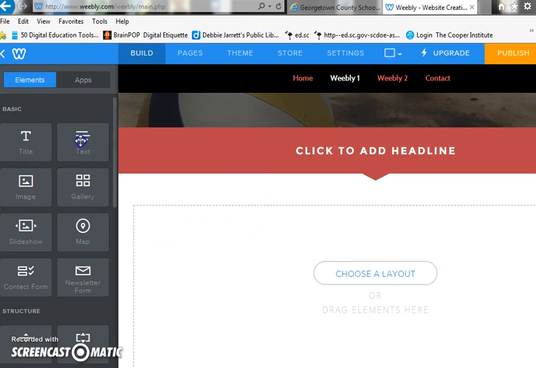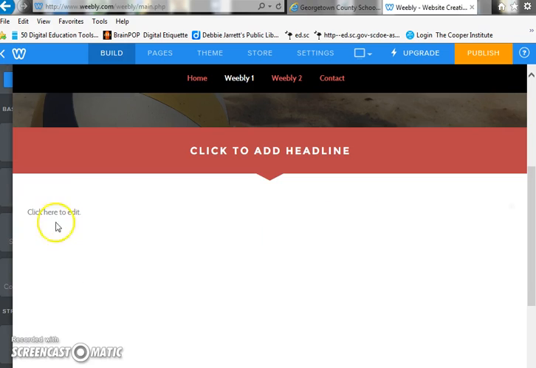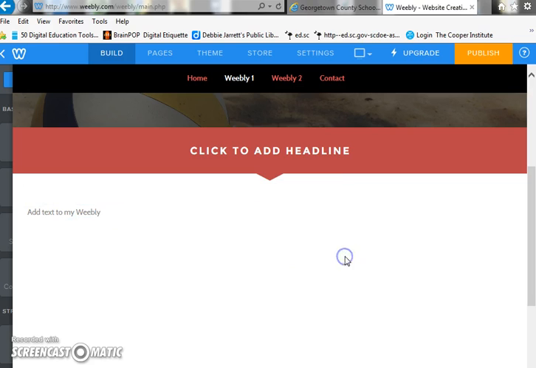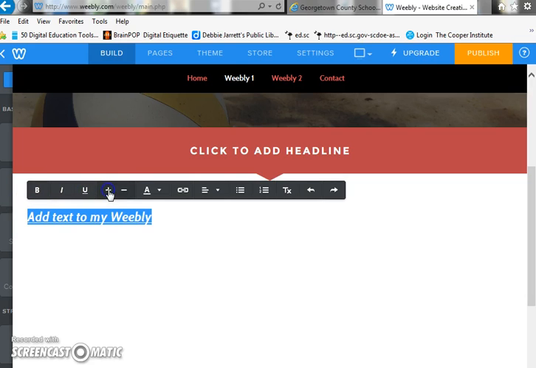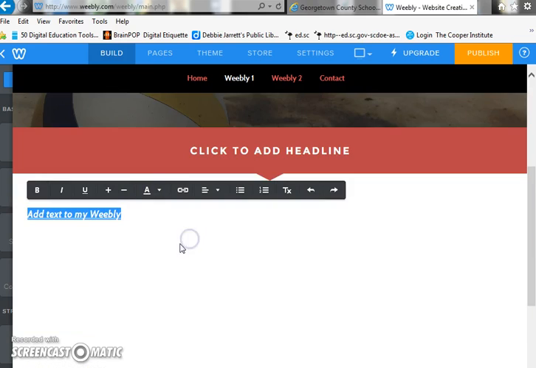So if I want to add some text, I just drag it down, let it go in. And then that's where I can click in here and add text to my Weebly. And Weebly is just a web page that you can use. Now, while you're in there for that, you can highlight it. You can make it bold. You can make it italic. You can underline it. You can make it bigger or smaller. Right here, you can change the font color of it if you like, and all those different things.